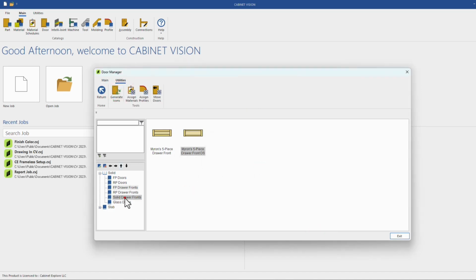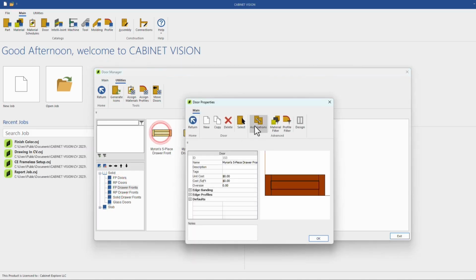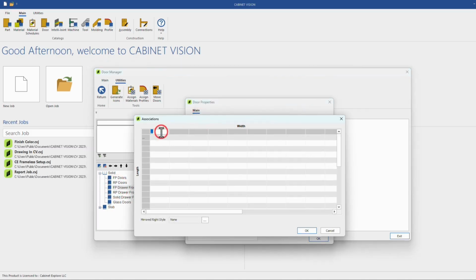Okay. Now I already have a slab front, so I'm not going to create the third one, but essentially this will be my main item, and we're going to add logic to say when it goes below 7 inches tall, it switches to this guy. When it goes below 5, it switches to this guy. So we go to our main door, and we go to door associations, and again for width, I don't have a certain size. So I could just type in 999.